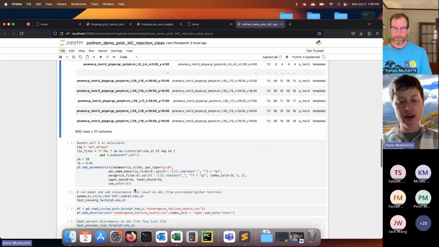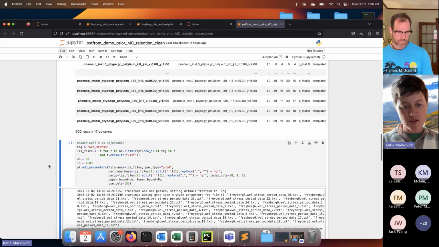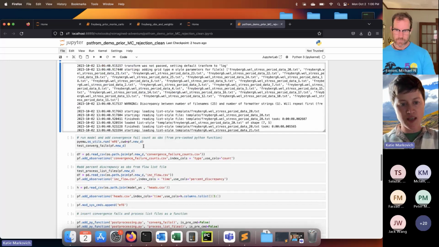And then I've also now added well pumping, so well Q, as an adjustable parameter, and gave it some pretty wide bounds here. I did that because this could potentially stress it to be a little bit more unstable when you start really messing with pumping. So I added those to the PstFrom container.